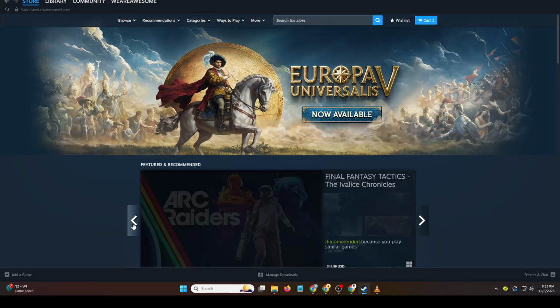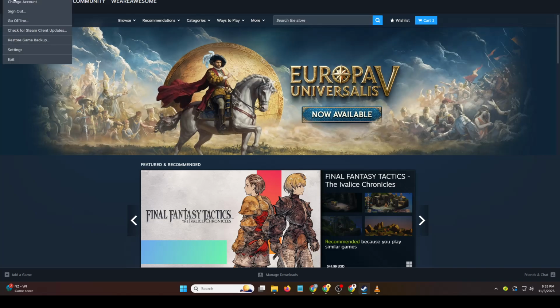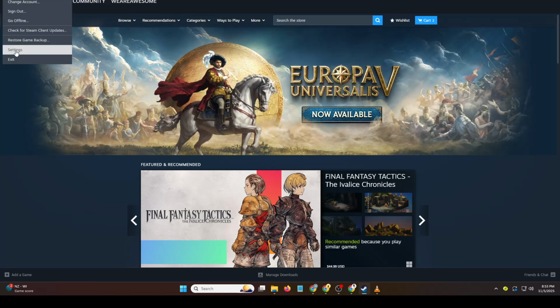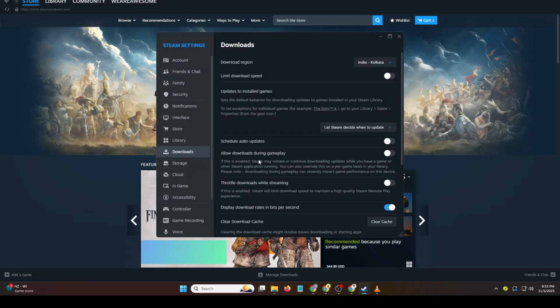Let's jump right in. First, open up Steam and on the top left corner, click on Steam, Settings. From the menu on the left, go to Downloads. Now, scroll down and click on Clear Download Cache.